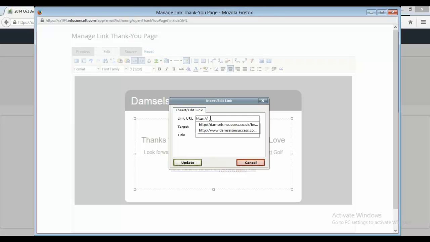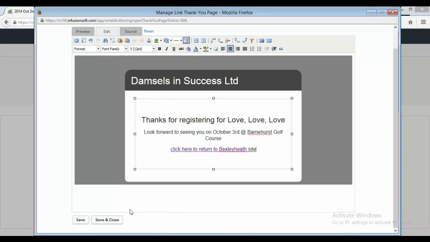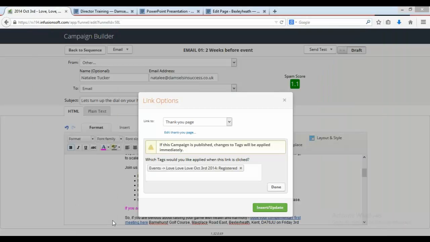So I'm going to put damsels in success .co.uk/Facebook. You can copy that from your site if you want, and then update that, and then as always scroll down to the bottom and save and close. That's one of the only places really you'll need to save in Infusion. The rest sort of saves it automatically for you.